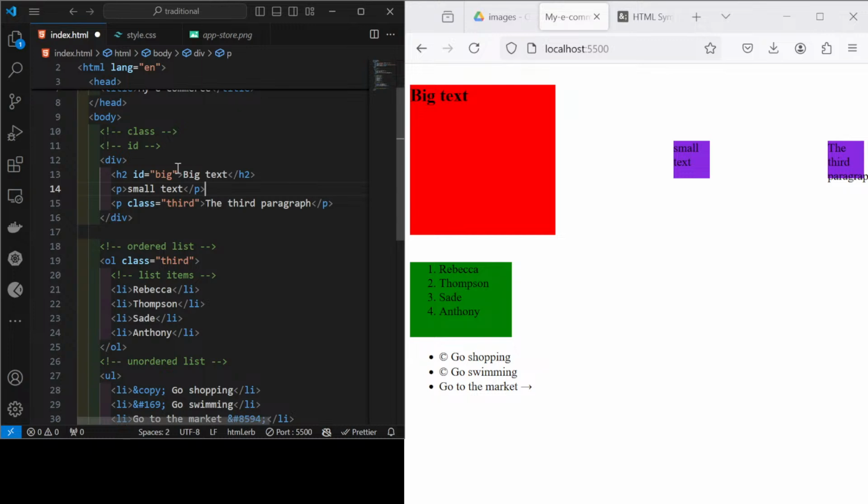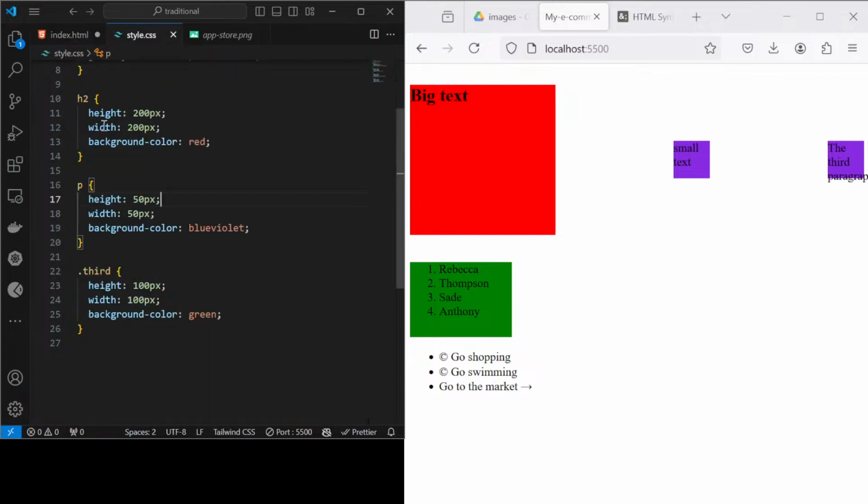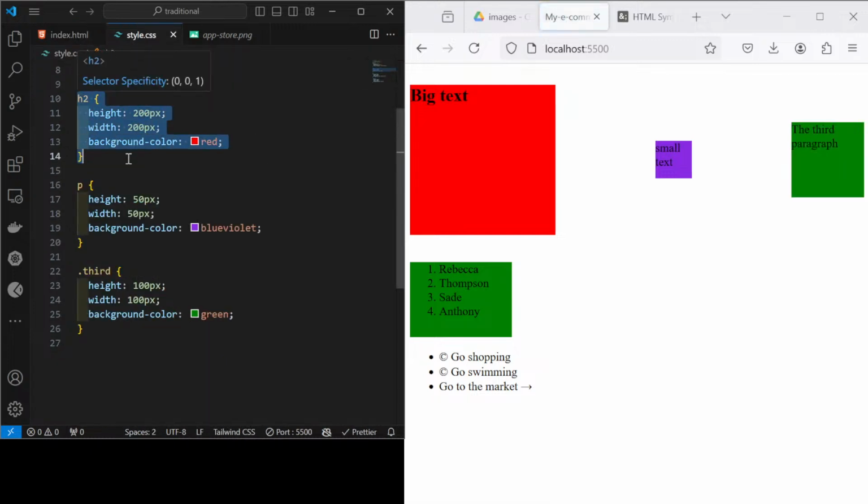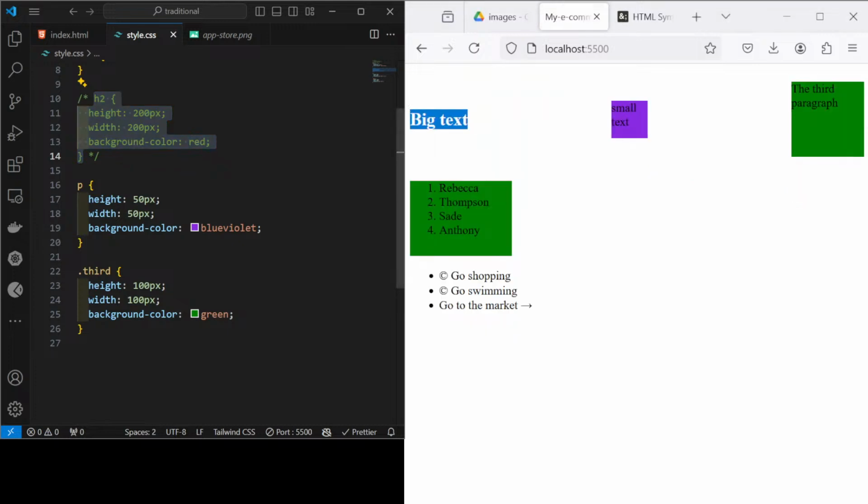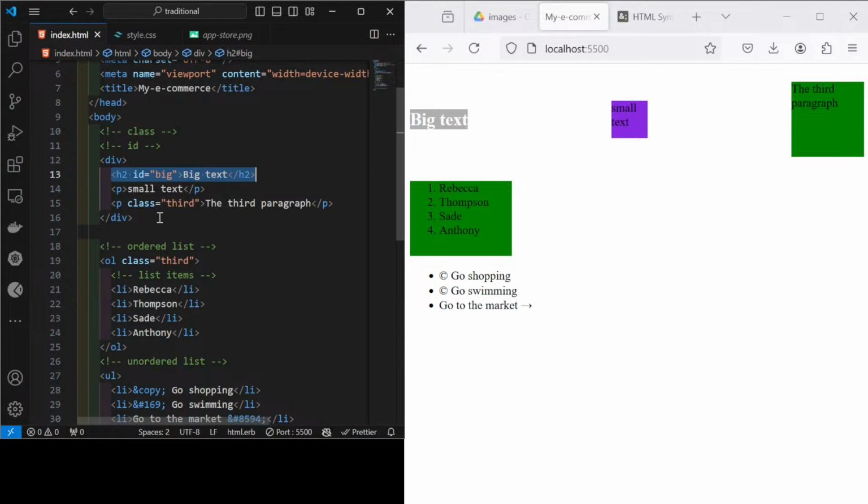So I want to pick this H2 now. Instead of just writing it inside H2, let me take this H2 away so that it will not conflict. I'll take this H2 away, save it. Then the H2 looks like this now. So I have already given it an ID.